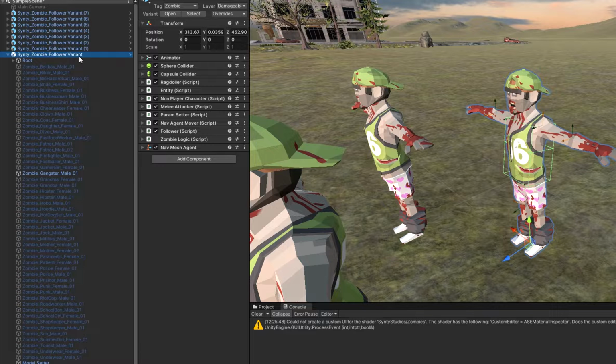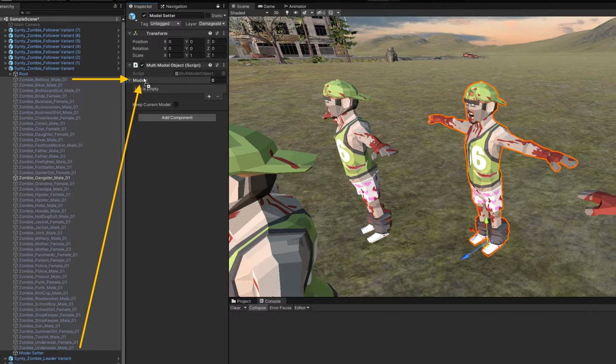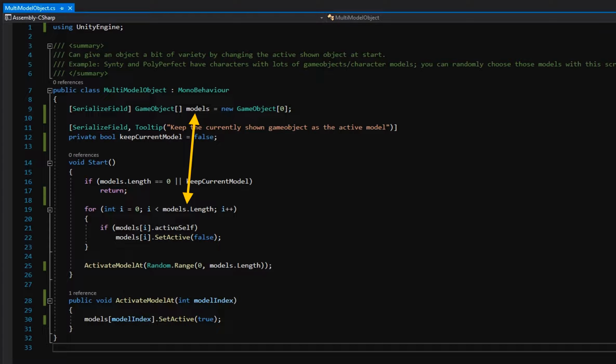We're going to add this simple script somewhere on our character. It doesn't even matter if it's on that parent object. We're going to loop through all of our objects to make sure that they are deactivated, and then we're going to choose one at random to activate.